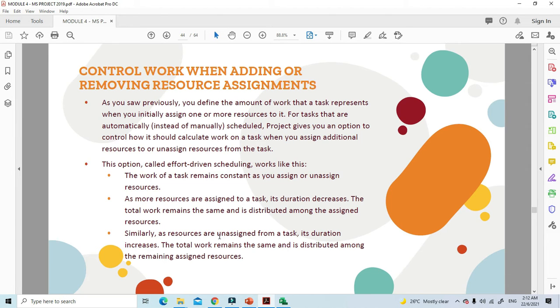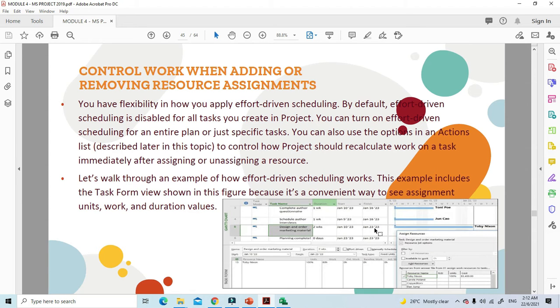So as resources are unassigned from a task, its duration increases. The total work remains the same and is distributed among the remaining assigned resources. This is what we call effort-driven scheduling. You have flexibility in how you apply effort-driven scheduling. By default, effort-driven scheduling is disabled for all tasks you create in Project. You can turn on effort-driven scheduling for the entire plan or for specific tasks. You can also use the option in the action list to control how Project should recalculate work on a task immediately after assigning or unassigning resources.